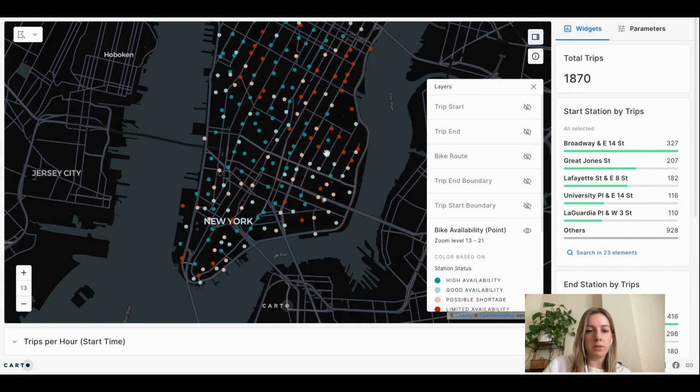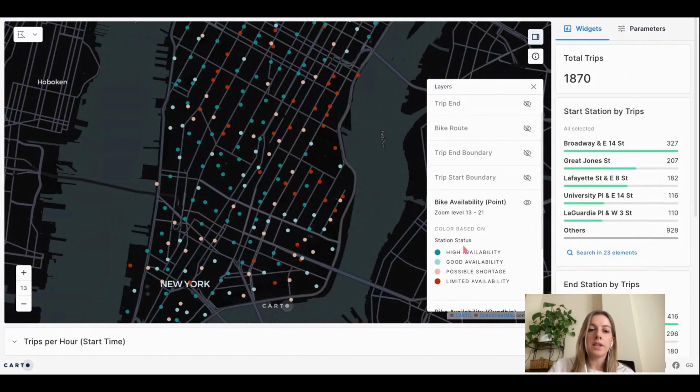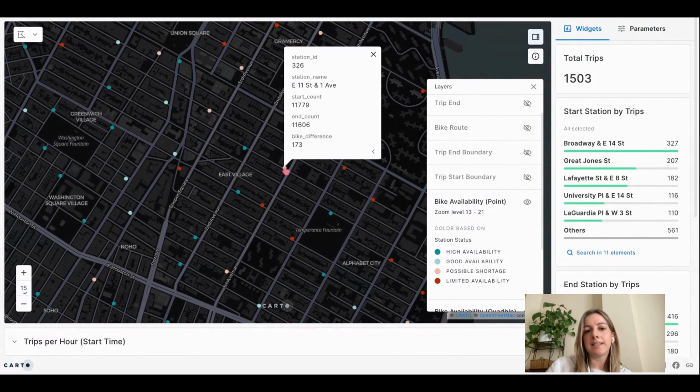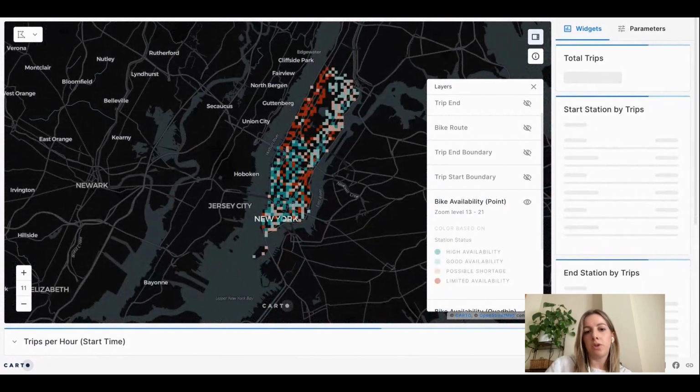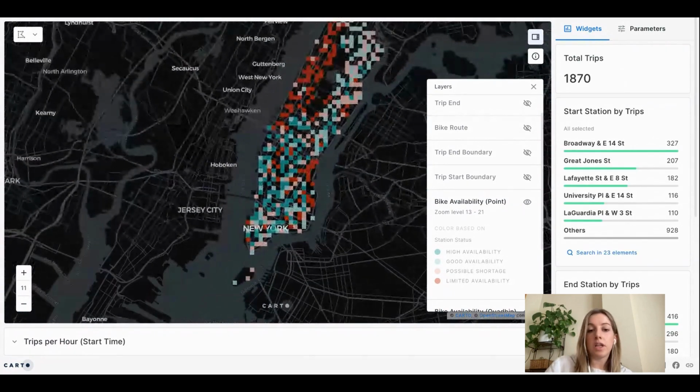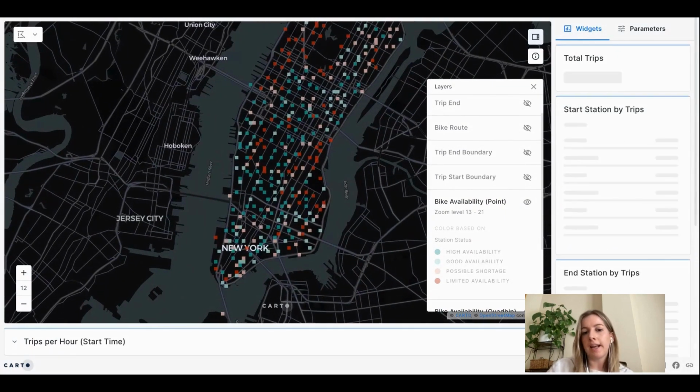Let me now hide the routes. There you go. For this one, I have two different layers. One showcasing the bike availability using point geometry when I'm very close to the map, so you can get insight for the specific station. And then if I zoom out from the map, you can see the aggregation using spatial indexes. This is really cool because you can aggregate points to quadbin, which is a type of spatial index, dynamically without using any SQL at all.